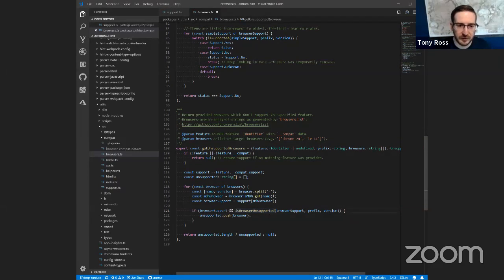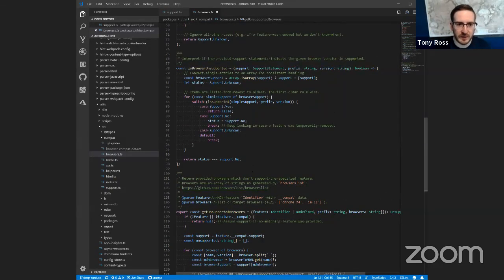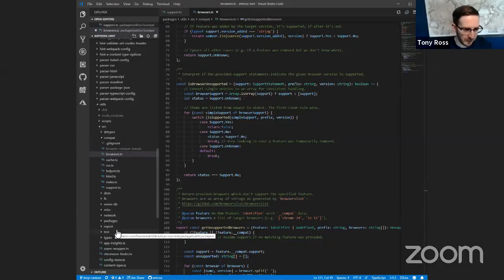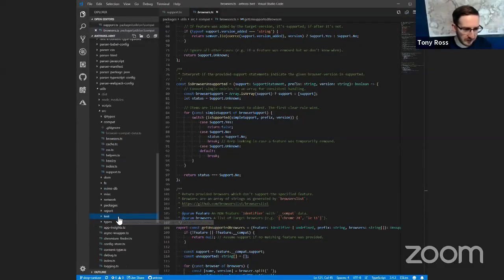So is browser unsupported? The actual support statements themselves can be relatively complex. I actually have an example handy here, so let me pull up the tests.